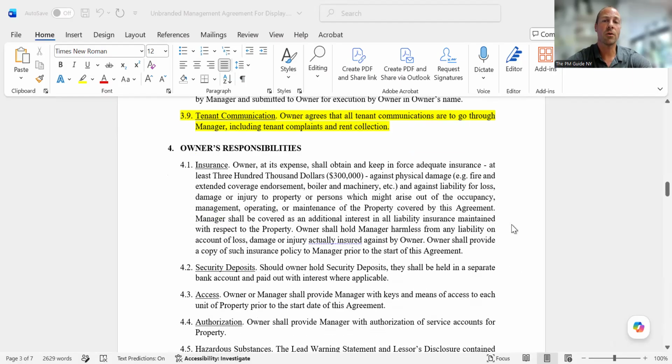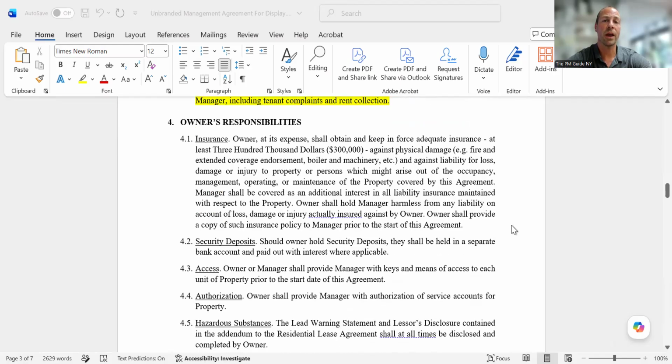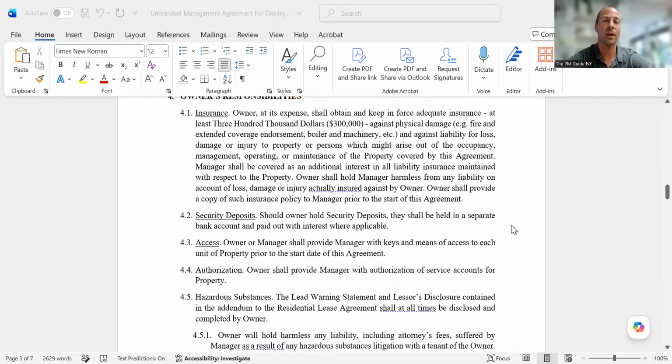I want to make sure the owner knows that all communications are going through me. And if an owner insists upon having communications go through them, that illustrates a lack of trust. And now we have a bigger problem in the relationship.